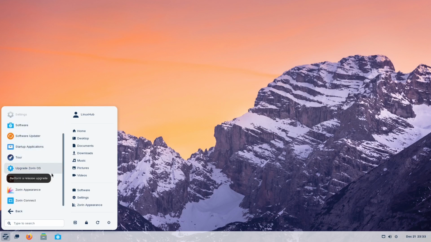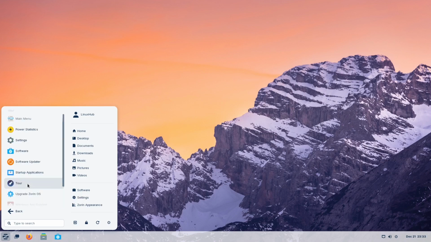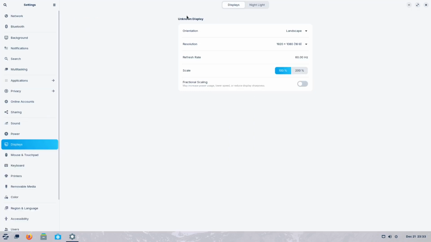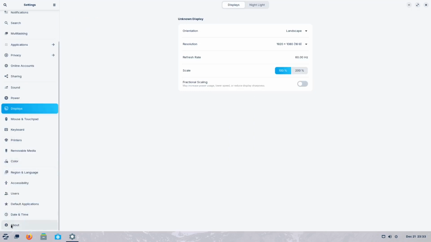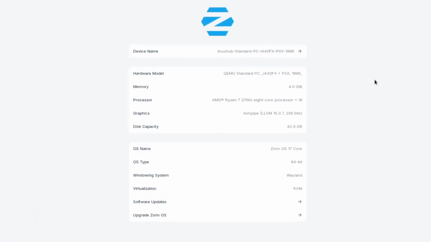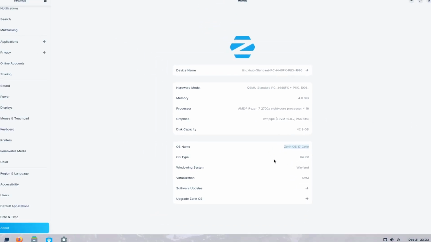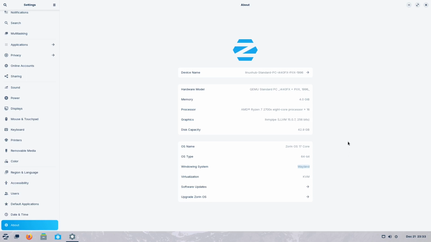So if I wanted to take a tour, you've got Startup Applications, Software Manager, Settings. Well, what do I want to take a look at? Let's see what the settings has to offer. We have an About on the settings, and device name, hardware, memory, processor, graphics, and then you see right here in the OS name, Zorin OS 17 Core, and they're using Wayland. And there's a lot of drama between Wayland and Xorg right now.